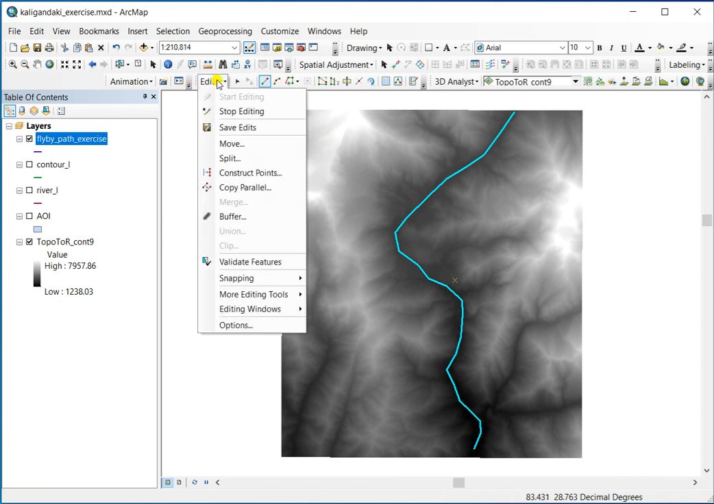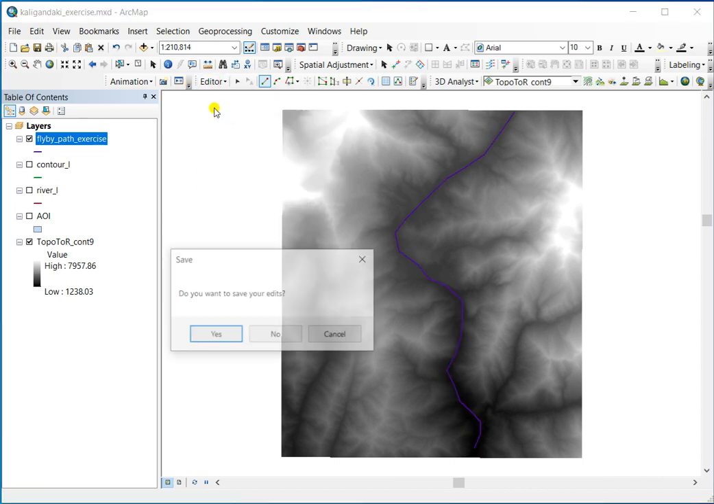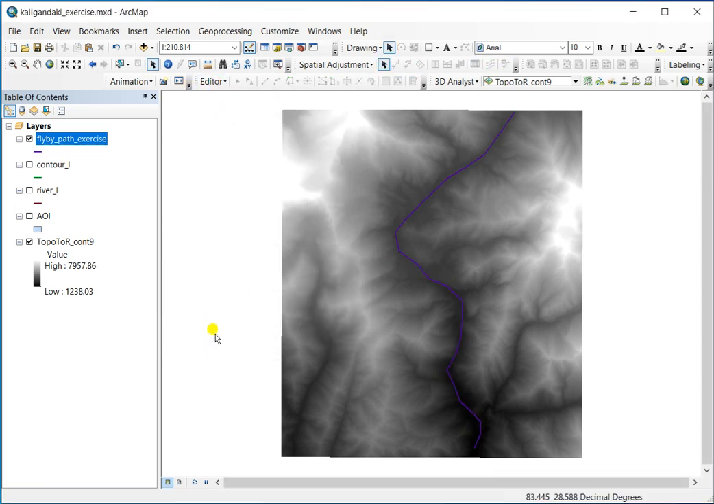Now we stop the editing session and save the edits. So now our flyby path line is ready. With this we are done with the preparation of the data in ArcGIS. So now we go back to a new ArcScene.